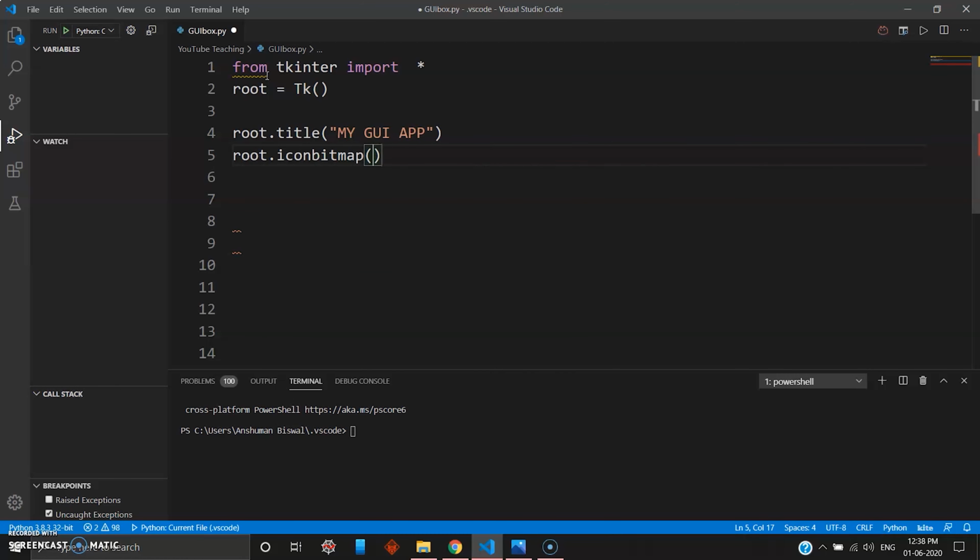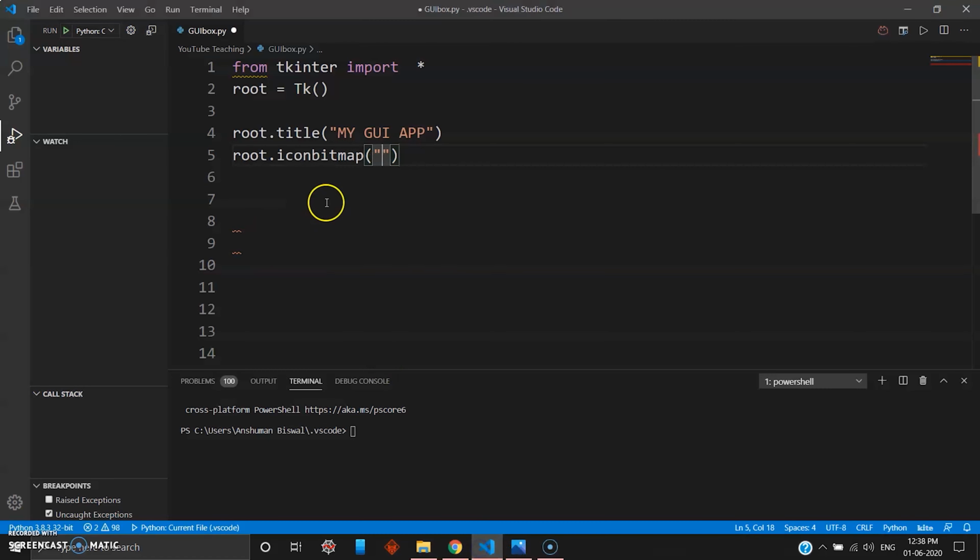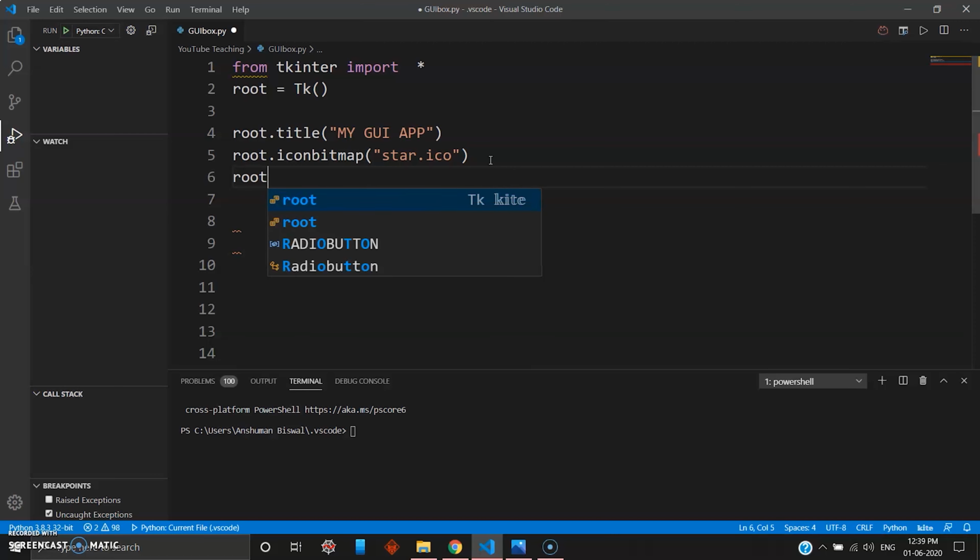Then you go root.iconbitmap, and this time we'll use a new icon. We'll just go to our directory, the VS Code directory. I'm going to use this Jedi Star. I love Star Wars, so I'll use the Star Wars icon here. Just type star.ico. That's easy. And the next thing is you want to give the dimension. So you go root.geometry, just give it 500 by 500. So this is your size.